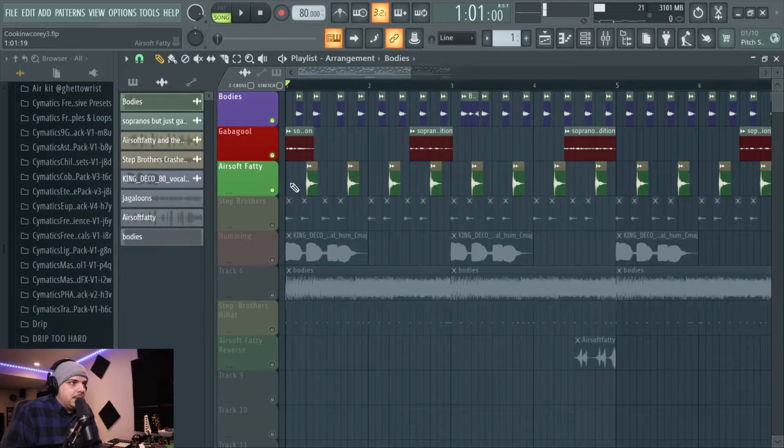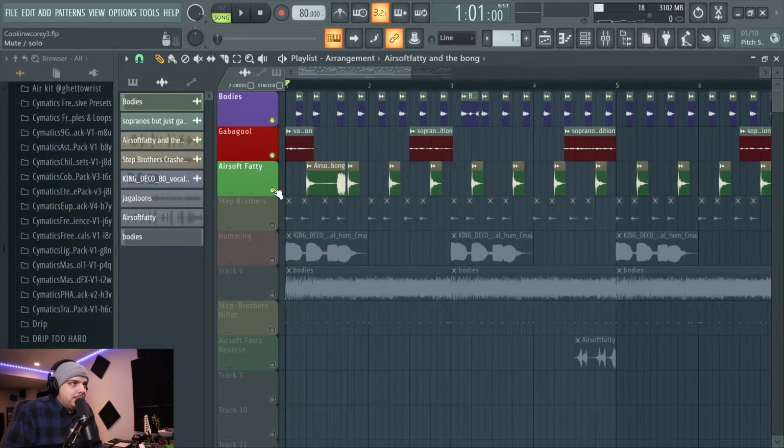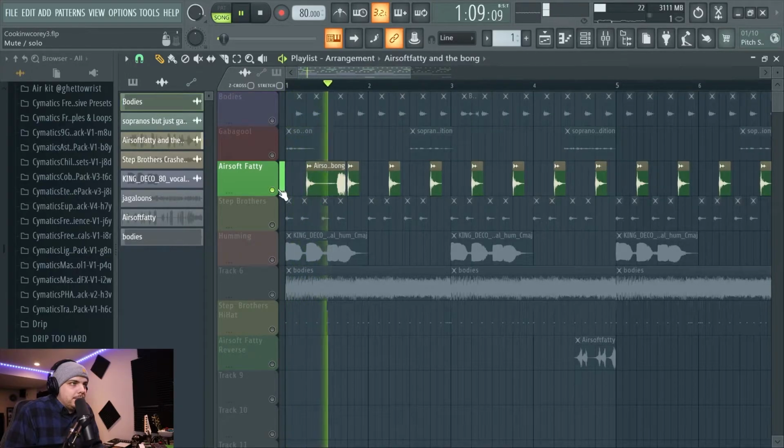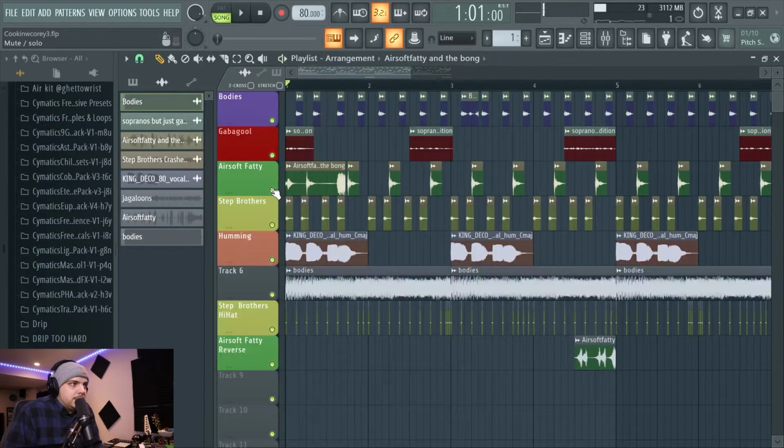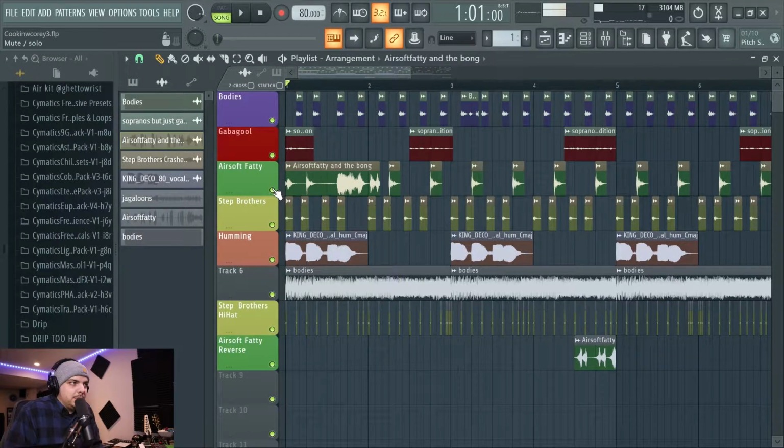And then this is from Airsoft Fatty choking on a bong. I made that into a snare. All right, so this is the original sample that I took this little part out of and made into a snare.